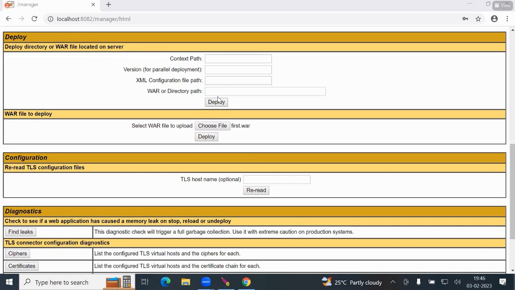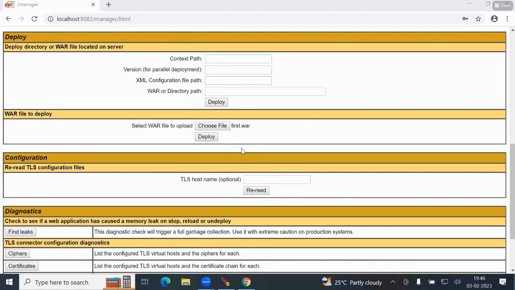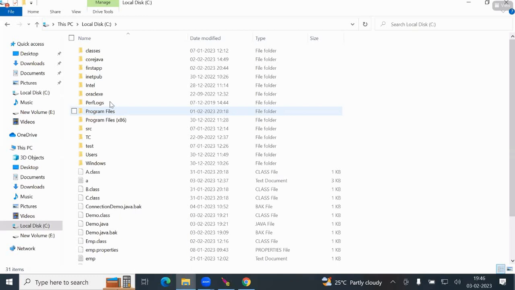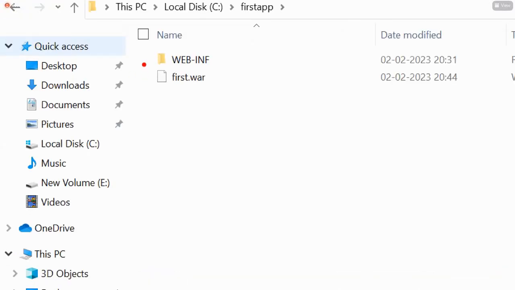Now, here, choose file. We selected the WAR file. We clicked on the deploy button. Then it is deployed in the server. Actually, where we created the first tab folder, you see, C drive, first tab folder. In this first tab folder, we created this. This we deployed in the server. But where is the server? Server is also in my computer only.